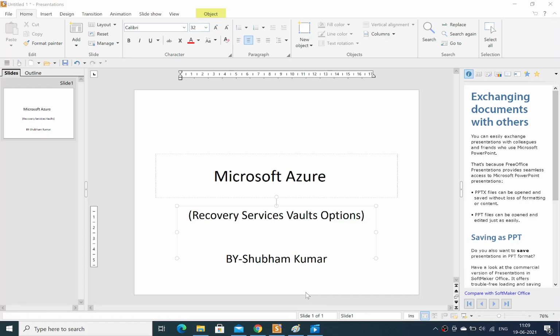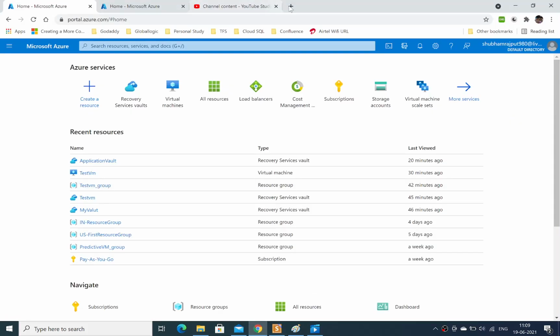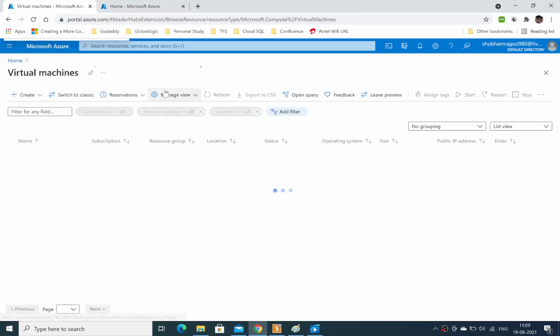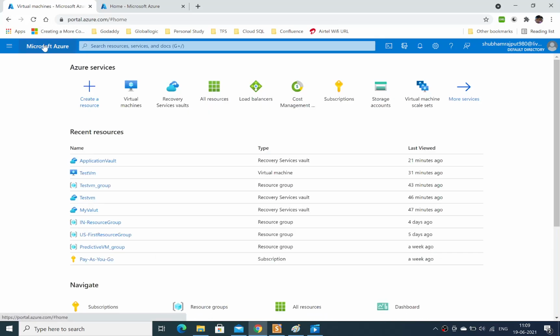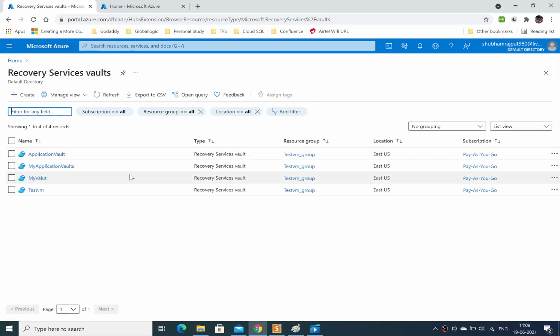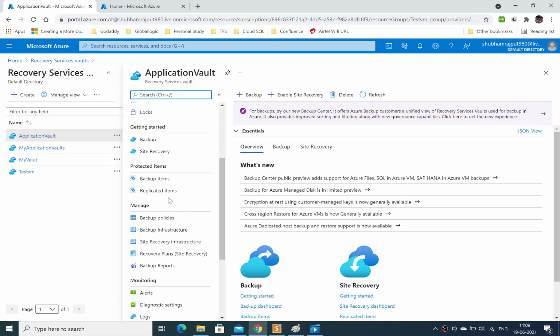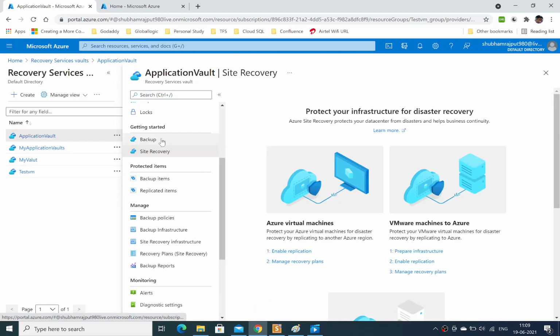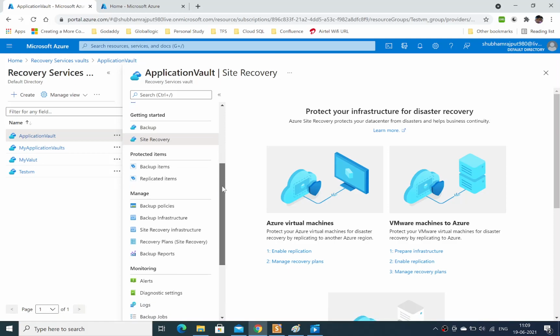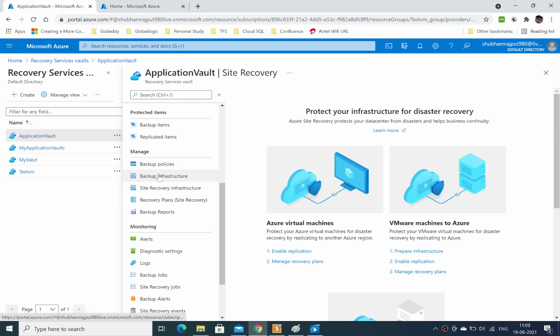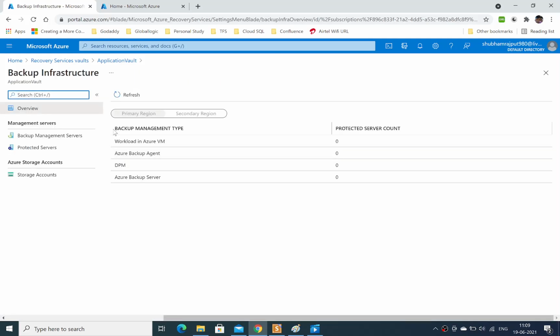Now come on to the Azure portal. You can see that I have opened the same Azure portal in two different tabs. First of all, come on to the recovery service vault which we created previously, that is the application vault. Here we have created site recovery as well as backup for a virtual machine, and the virtual machine name was test VM. You can see the backup infrastructure and all these things.